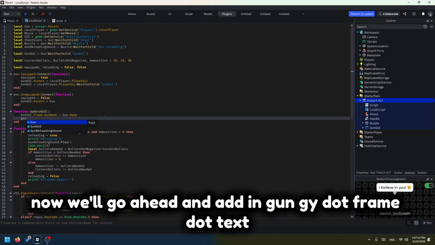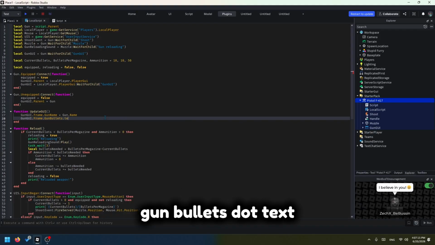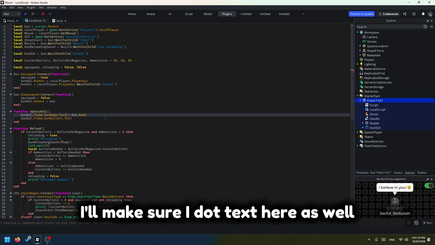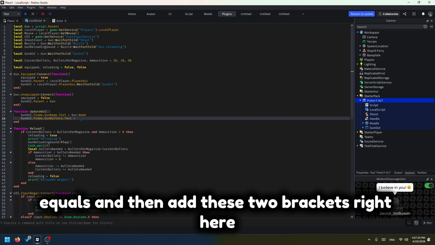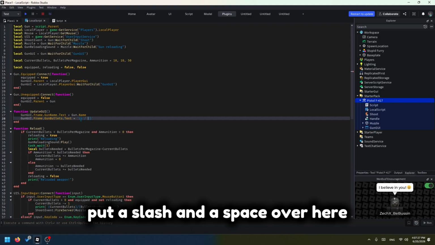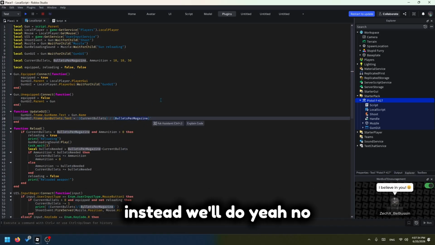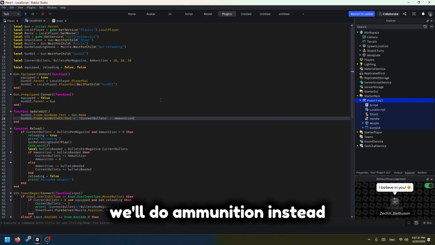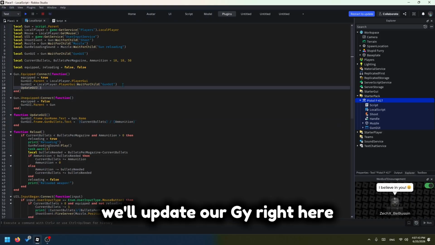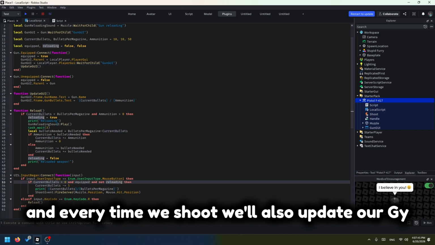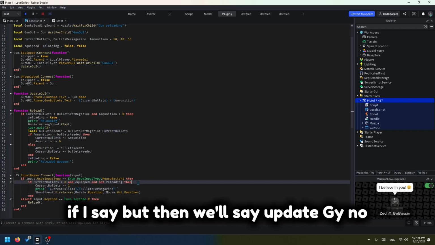Now we'll go ahead and add in gunGui.Frame.GunBullets.Text. I'll make sure I add .Text here as well. Equals, and then add these 2 brackets right here. Put a slash and a space over here. We'll do current bullets, and then bullets per magazine. Actually, no, instead we'll do ammunition instead.